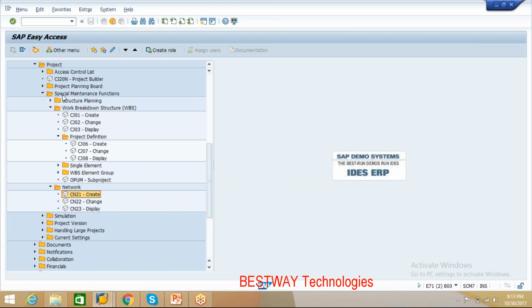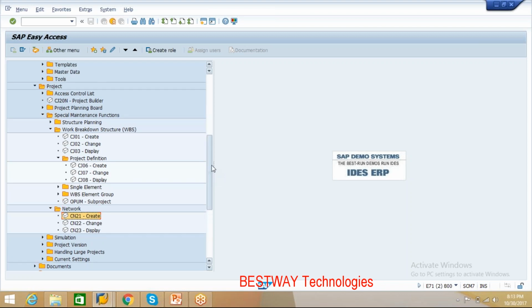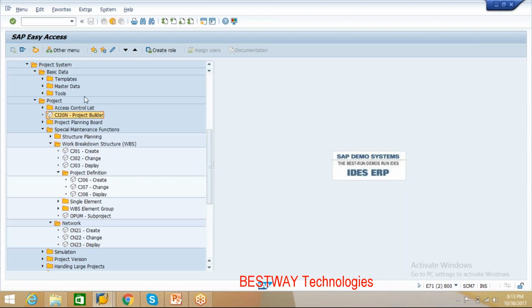Now what we did is we went ahead and tried to go through the project builder. This transaction code is CJ20N. CJ20N comprises all these transaction codes and much more. So basically this is a master transaction which covers all these transactions. So let's go to CJ20N and understand this.